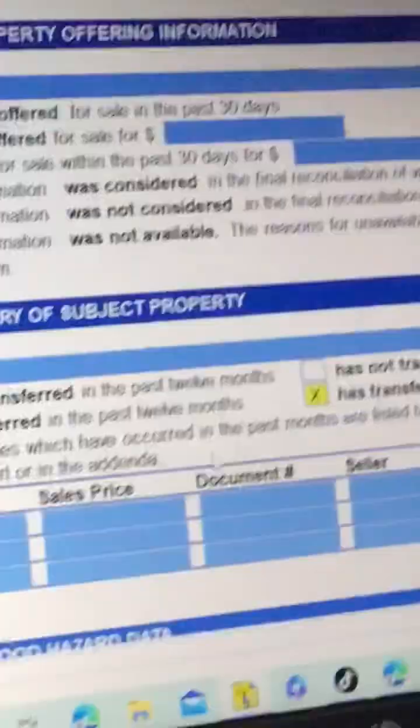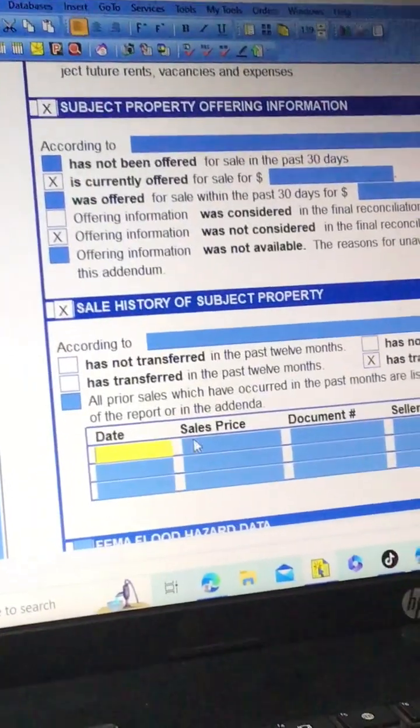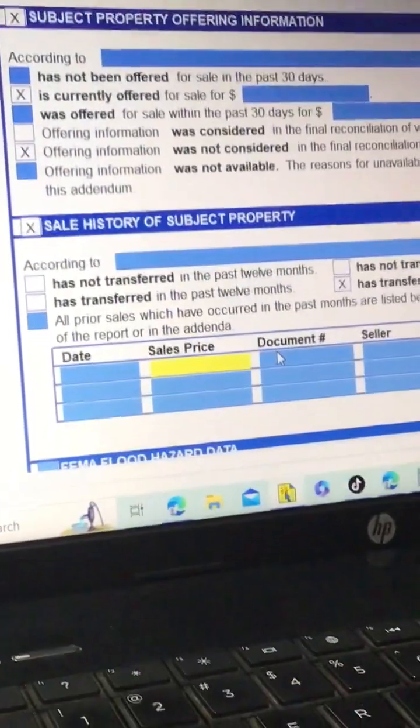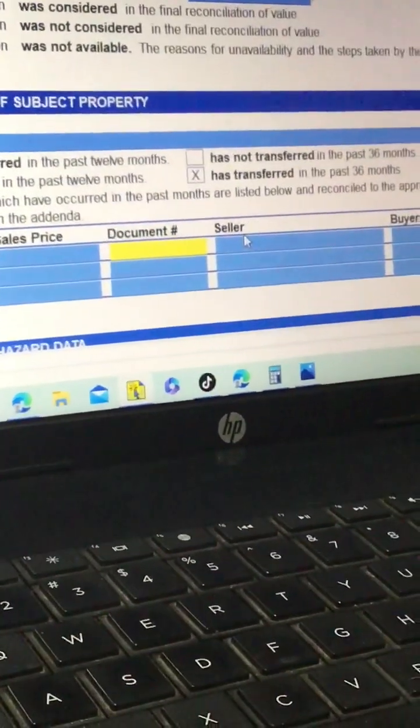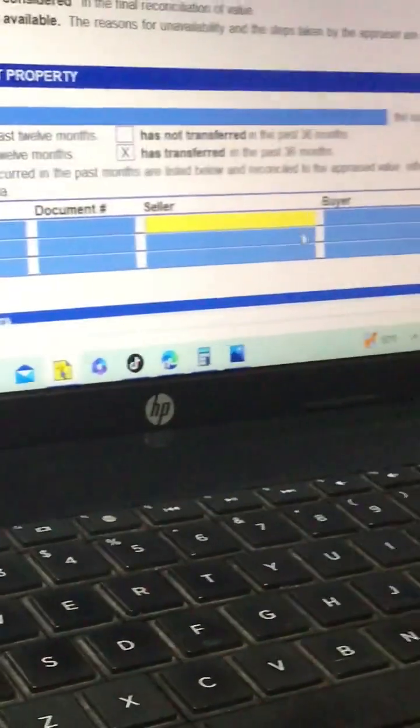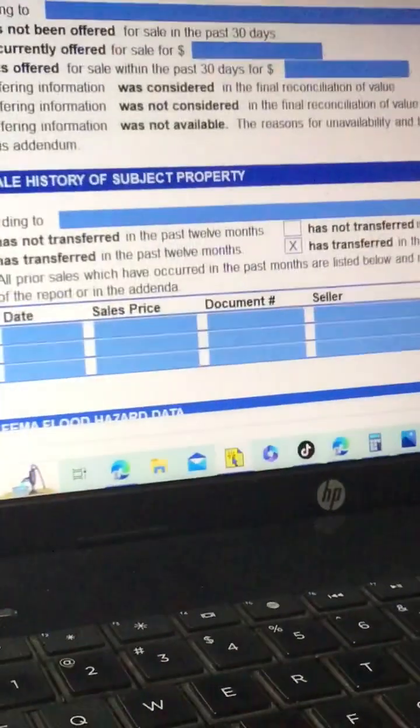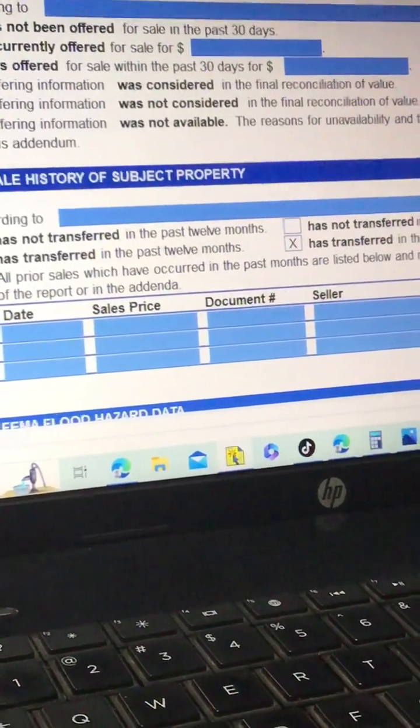Okay. If it has transferred, you're going to put the date, sales price, the document, Southwest MLS number, whatever, warranty deed, whatever, seller information if you have it, and the buyer's information if you have it. Okay. All of the prior sales are listed below.